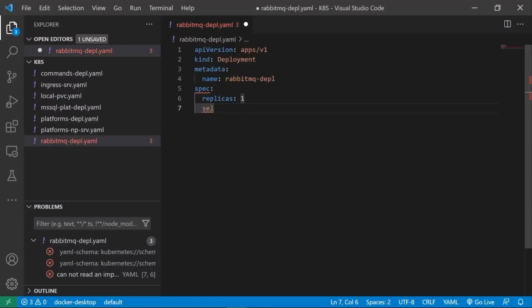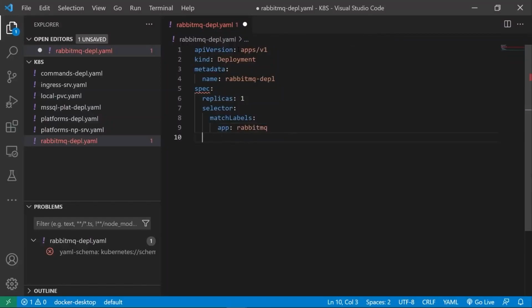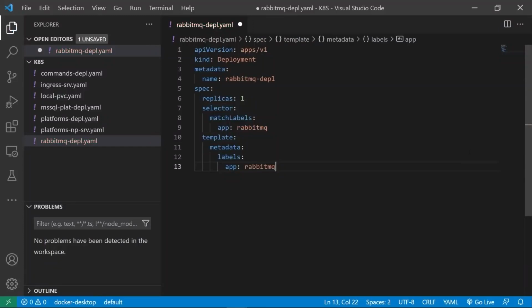Then come on to the selector, and then tab in for matchLabels and app, and we're going to call this rabbitmq. New line, bring your cursor underneath the selector, and we're going to specify our template now, and more metadata. Tab, labels, and then app. It's going to be exactly the same as what we specified here. So let's copy that in, like so.